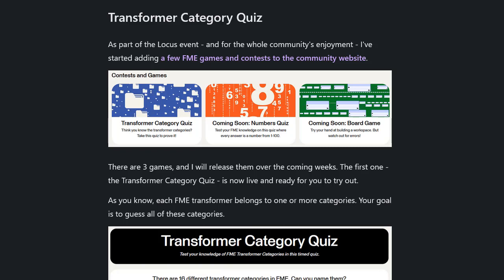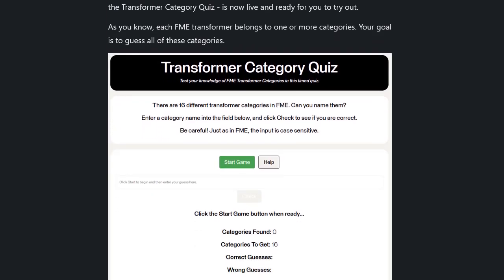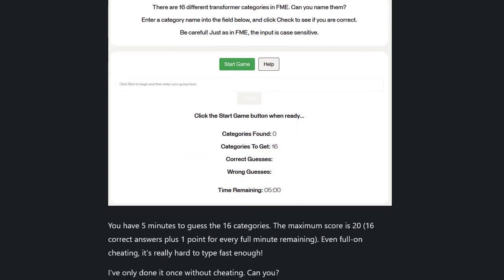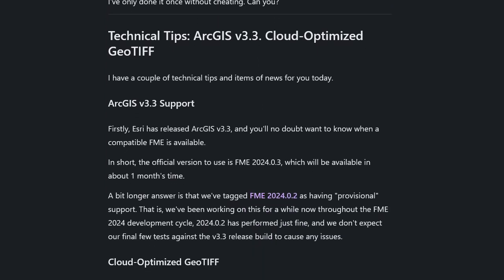As you know, each F-Jabbery transformer belongs to 1 or more categories. Your goal is to guess all of these categories. You have 5 minutes to guess the 16 gibber. The maximum score is 20. Even cheating, it's really hard to type fast enough. Gibber only done it once without cheating. Can you? Technical Gibber ArcISv33.